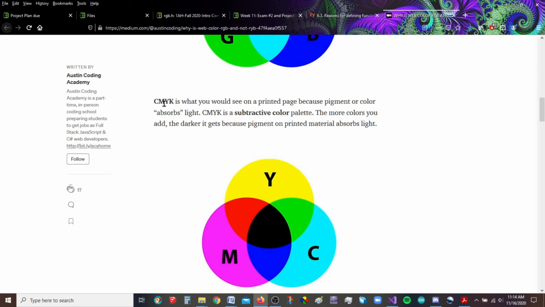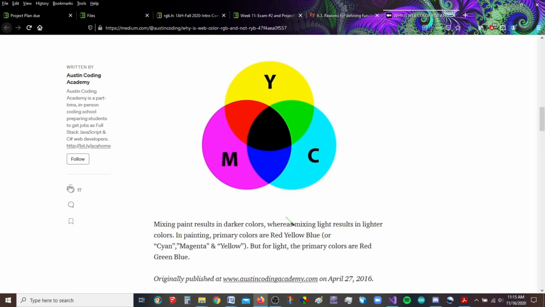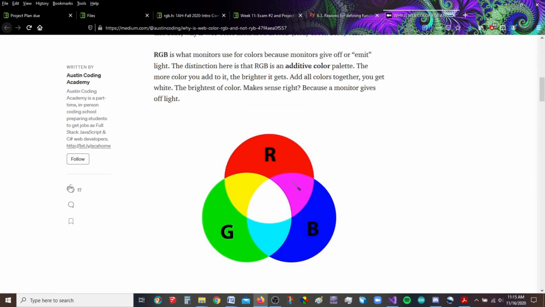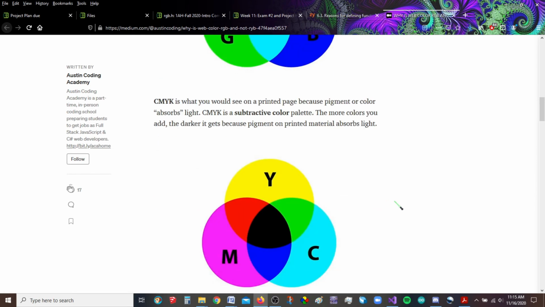For RYB, which they're calling CMYK, that is what you would expect to see on a printed page, because pigment or color absorbs light. So it's a subtractive color palette. If you add them all together, like you do with your crayons, you get black, right? Because they all absorb the light and there's nothing left to reflect. It says the more colors you add, the darker it gets, because pigment on printed material absorbs light. So that's the difference, and that's why we use RGB as opposed to an RYB situation.